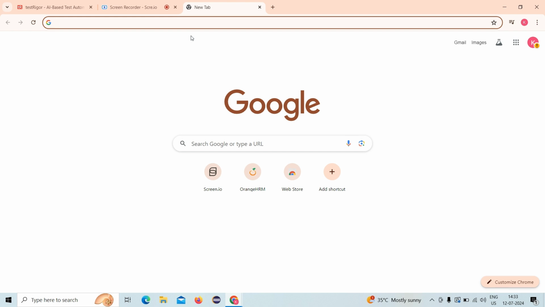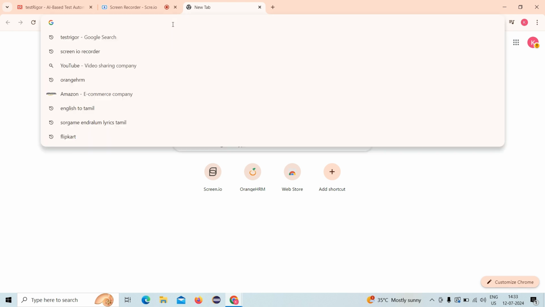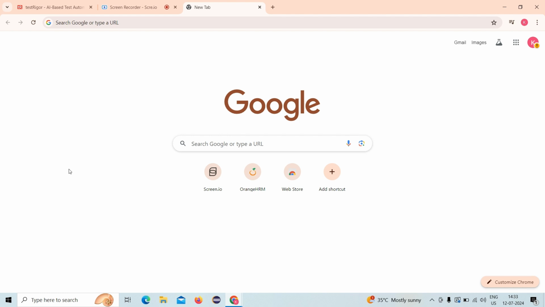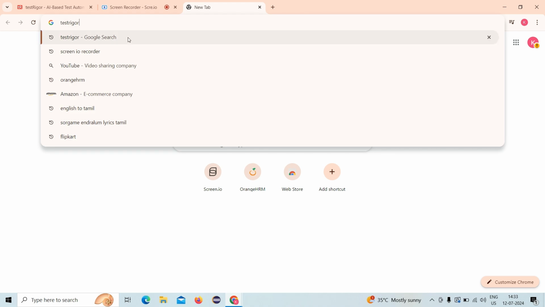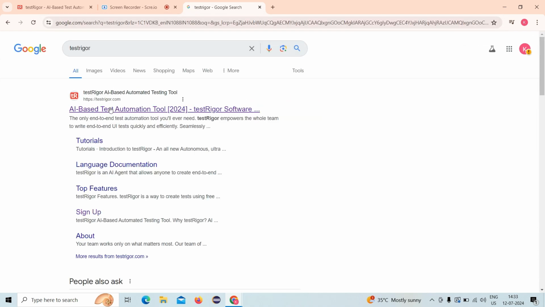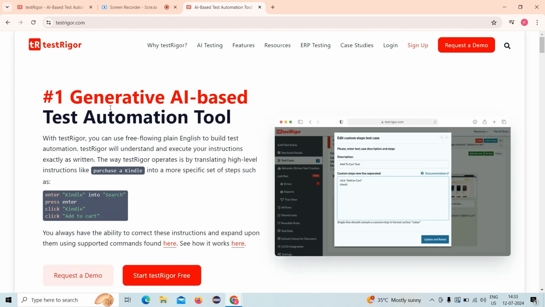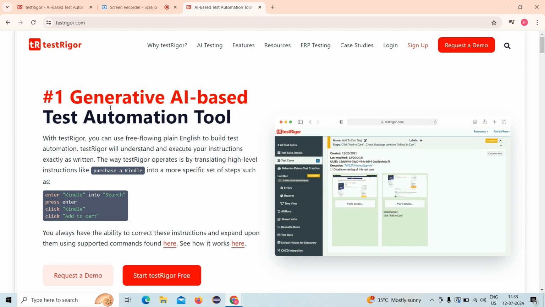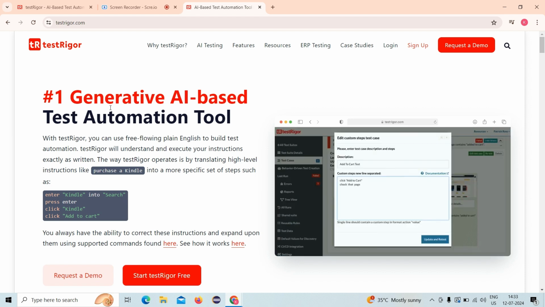Okay, now let's go to the very first tutorial in the AI part. The first one is a tool called TestRigor. Let me go to the official site of TestRigor to understand what TestRigor is. So TestRigor is a generative AI based test automation tool. Okay, so it is an AI based test automation tool.